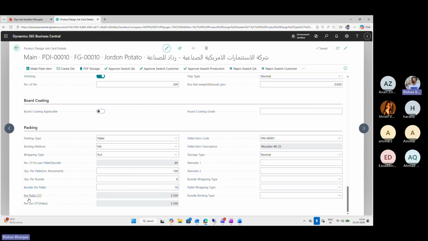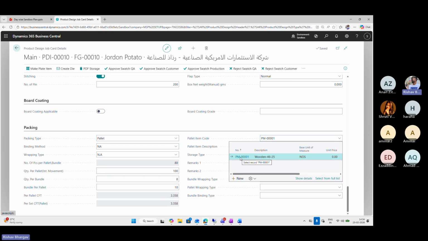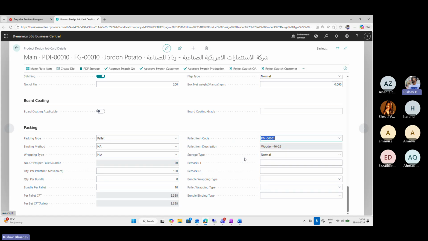So the CFT will be calculated as per these details. It is 3.358 per pallet CFT. Per set CFT pallet will also be 3.358. In the pallet item code, you need to tag your pallet here. If you have a number of pallets, they will appear here. Currently, only one pallet is selected.